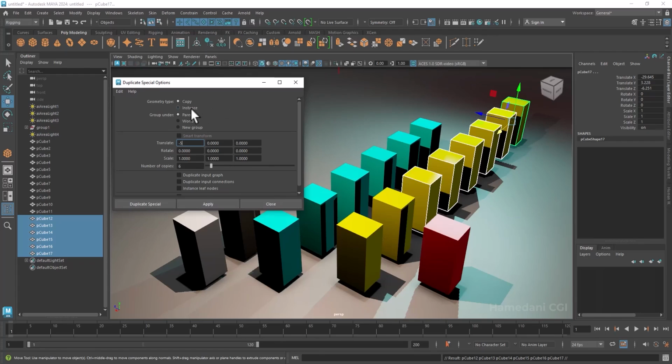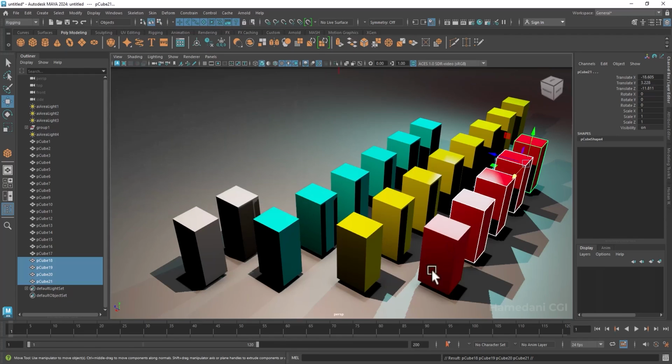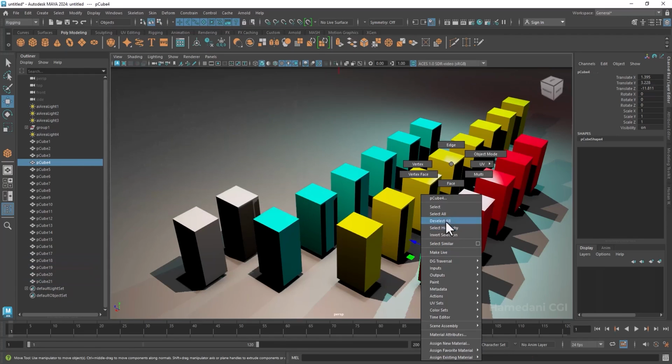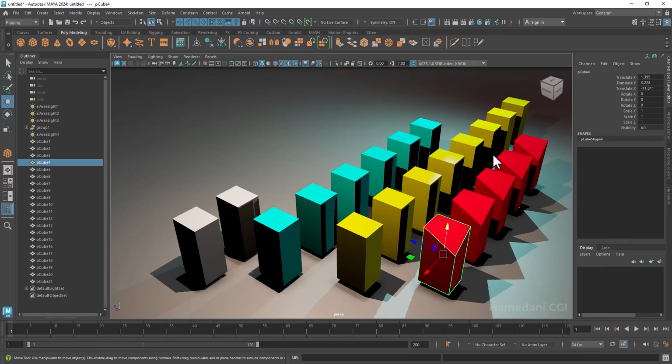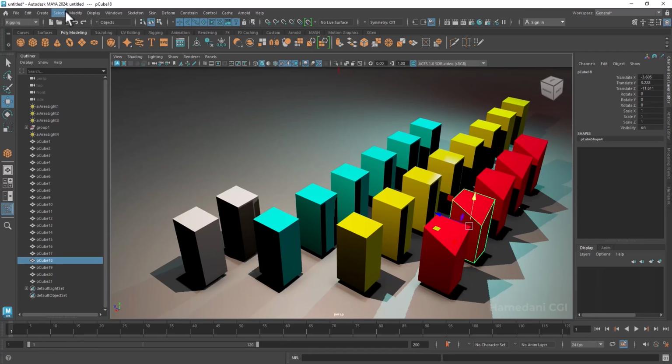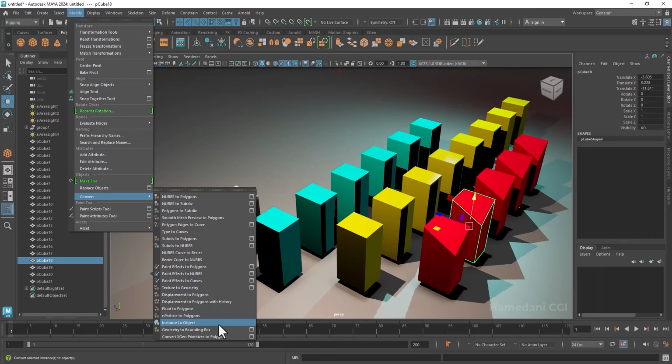Another thing is here, instance object. Select this instance object, minus, and type 4, and apply. See, instance object: when you select the main object's vertex, the instances change too. If you want to convert an instance object to an object, you need to select the object and then go to Modify, Convert Instance to Object.